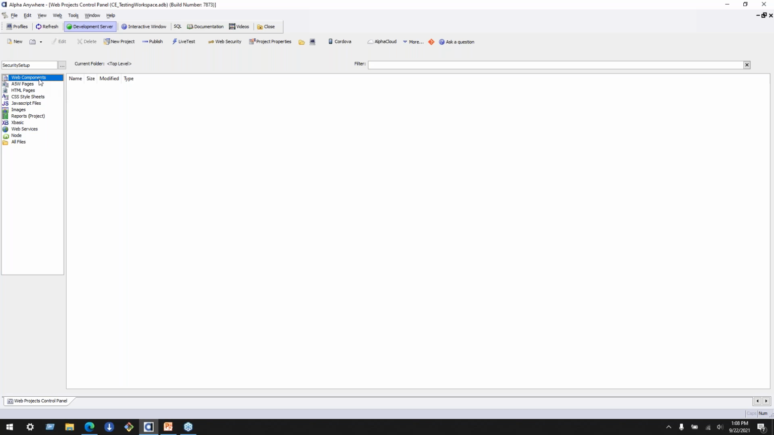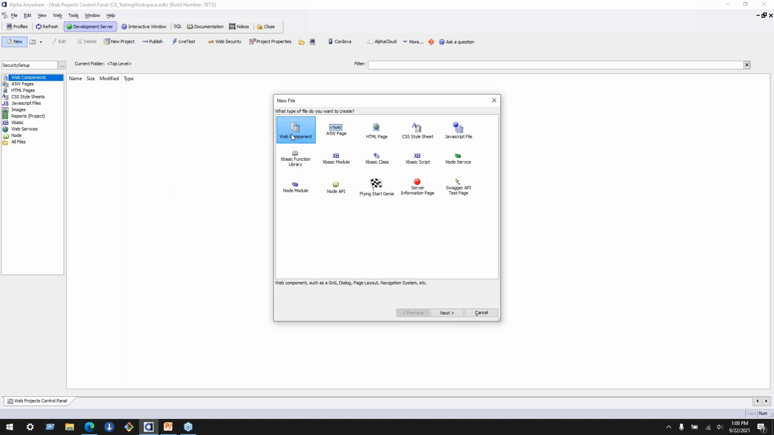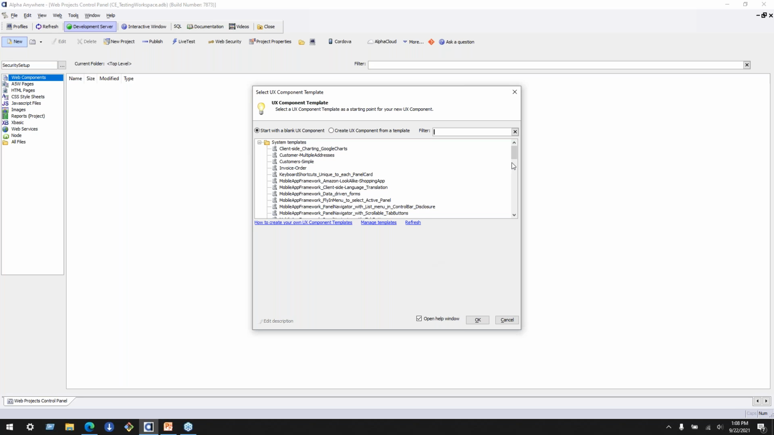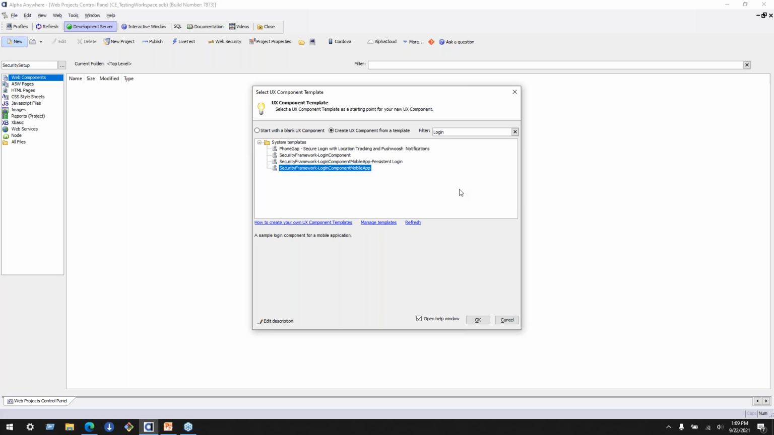So first we're going to start with a UX template. I'm going to pick web components here and click on new, go to web component, click next, select UX, next. And then down in here, we have a whole bunch of templates. And if you get down to the bottom, there's a bunch that say security framework. The one I'm looking for is this login component mobile app. Now it says mobile app, but this would work fine for a web application. It's just designed with the idea of you possibly building a mobile app first, but it works fine with web as well. So we're going to take this one. I'm going to click OK.